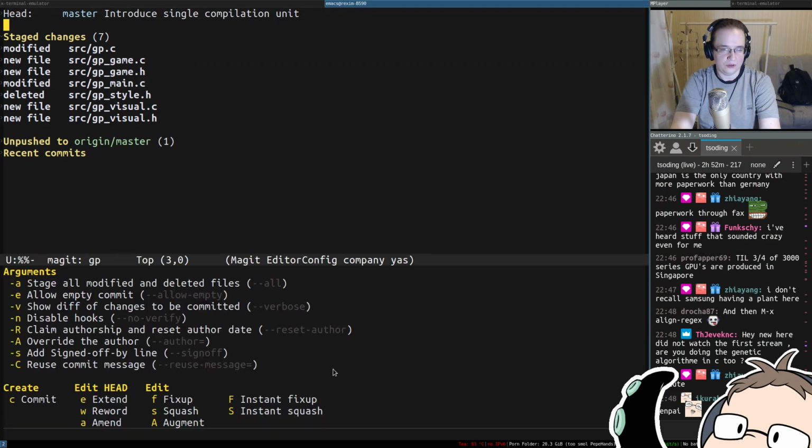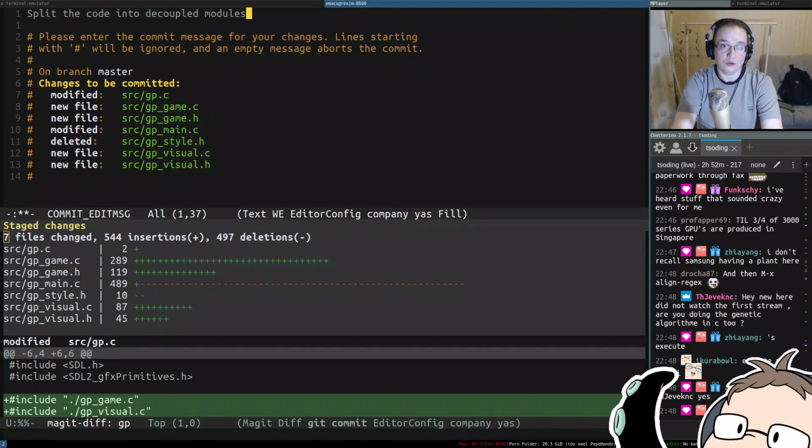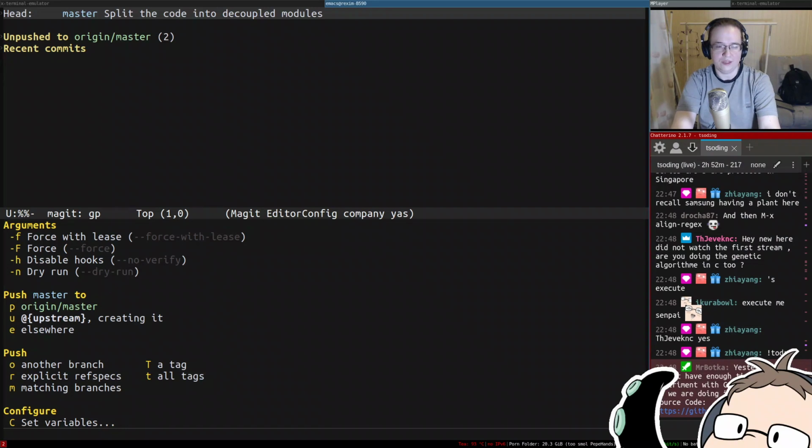Right, single compilation unit, split the code into decoupled modules. And I'm gonna push that right into the repo.